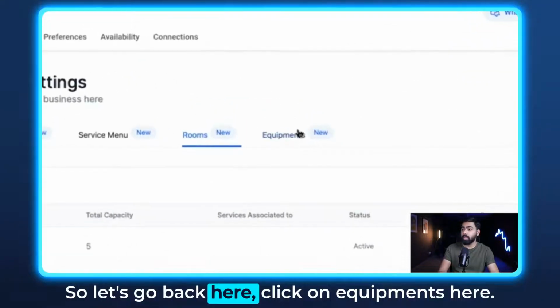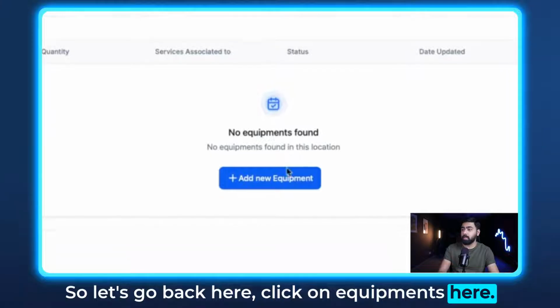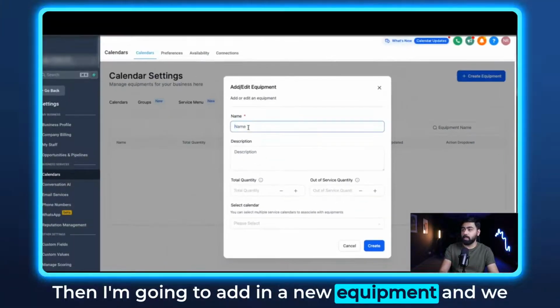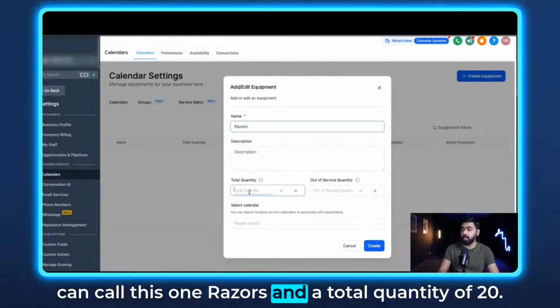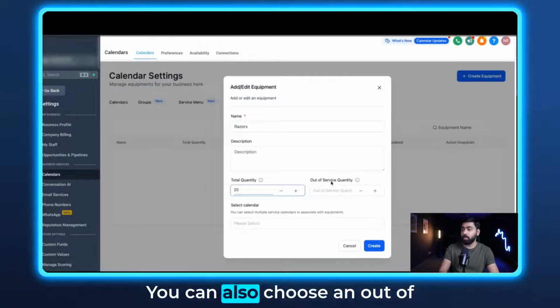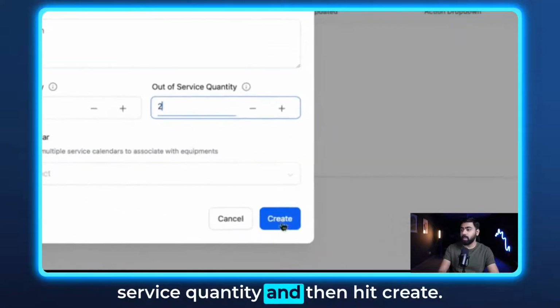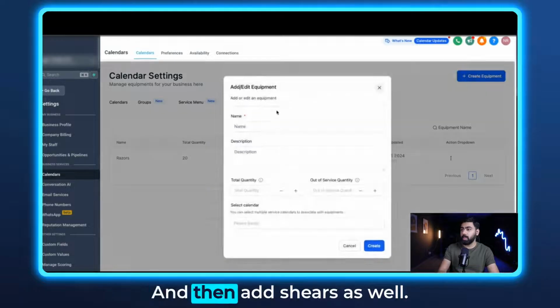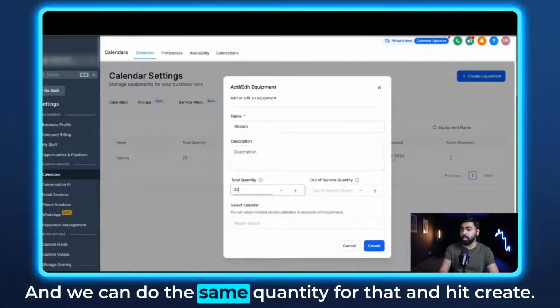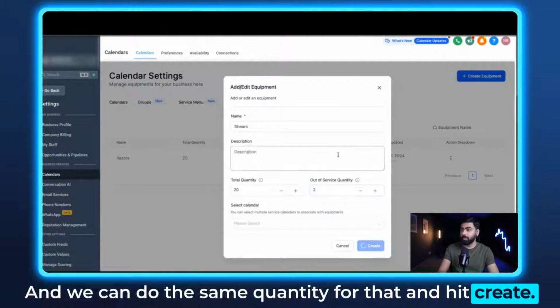So let's go back here. Click on equipments here. Then I'm going to add in a new equipment and we can call this one razors and a total quantity of 20. You can also choose that out of service quantity and then hit create and then add shears as well. And we can do the same quantity for that and hit create.